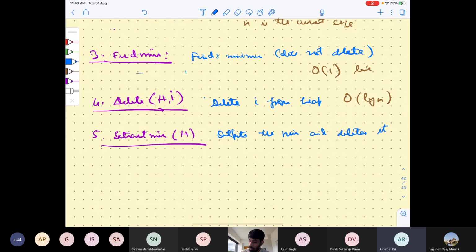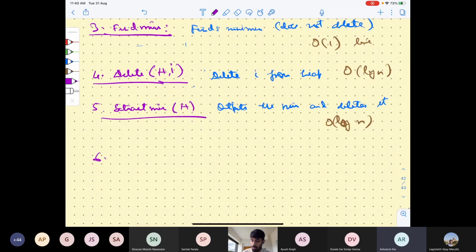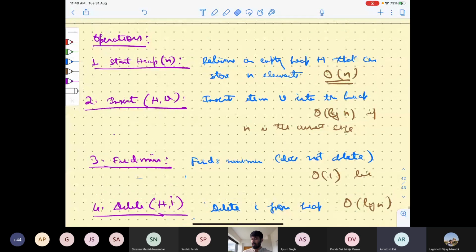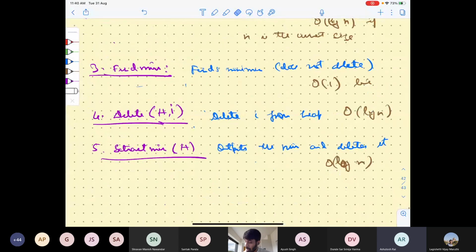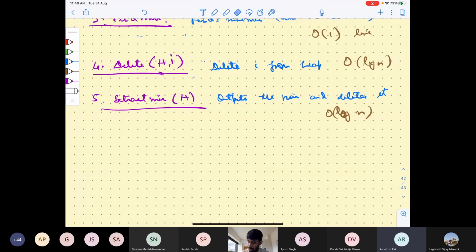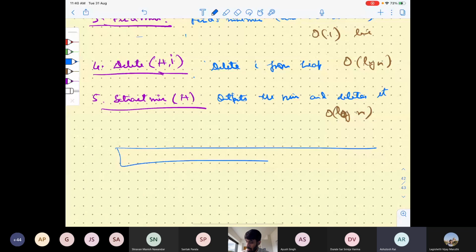So this is a combination of find, min, and delete. So this takes order log n time. And then there are two more operations actually. As I said, this priority queue is implemented in a heap. So in the heap, you have the heap as an array, which has n elements. And then the heap will have these things.